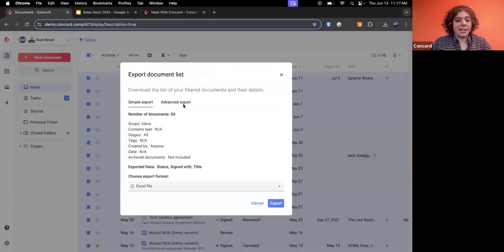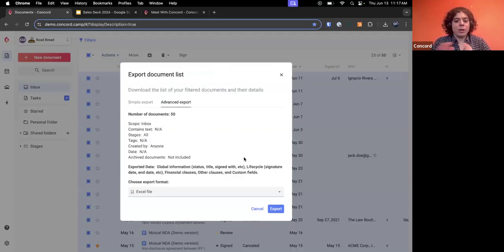And there's an advanced export, which is going to pull all kinds of additional information. It's going to pull really detailed information on those extra clauses I might have added. It's going to pull really detailed information on any lifecycle information that I might have added. Anything and everything that is included as part of this contract that isn't expressly stated in the text is going to be pullable by these exports.